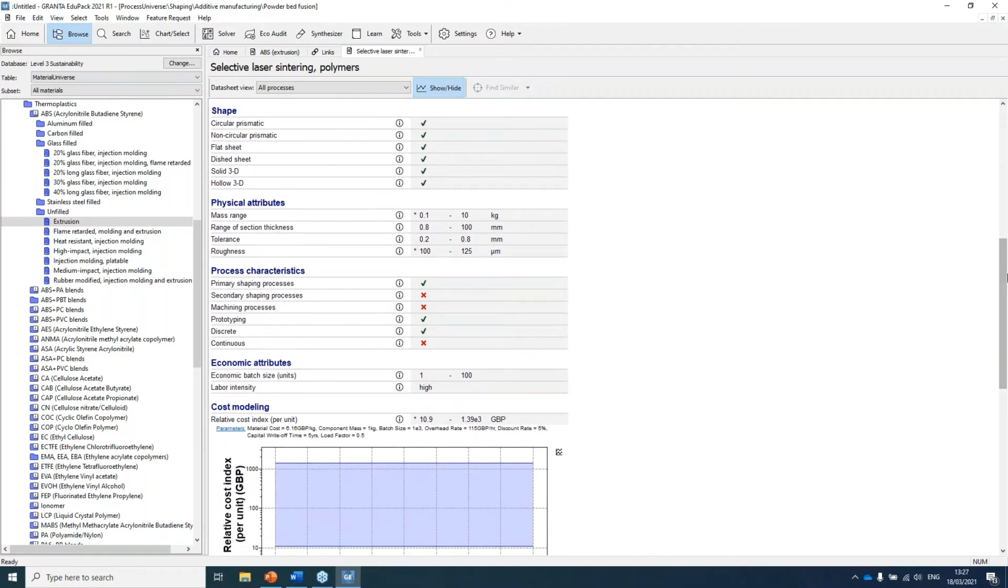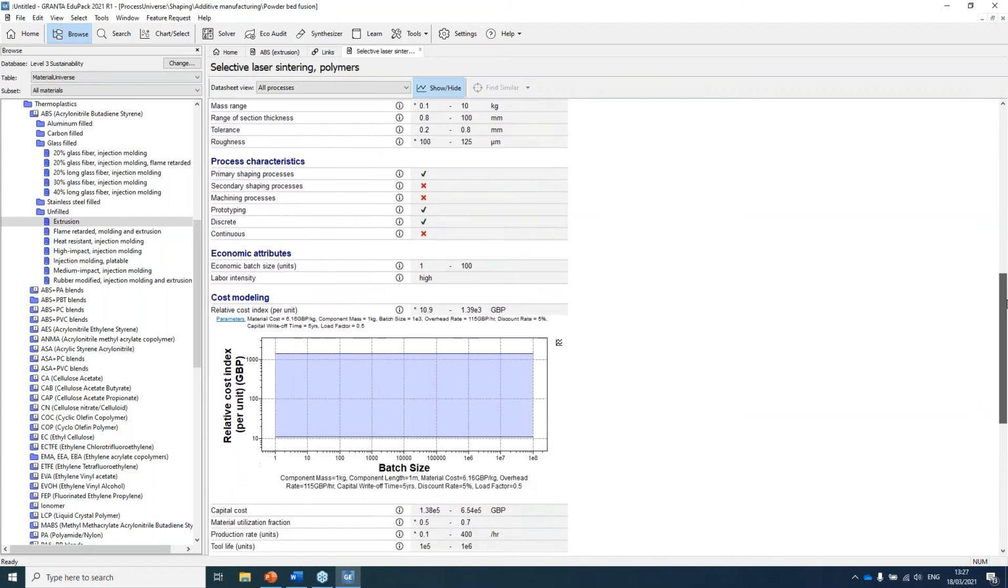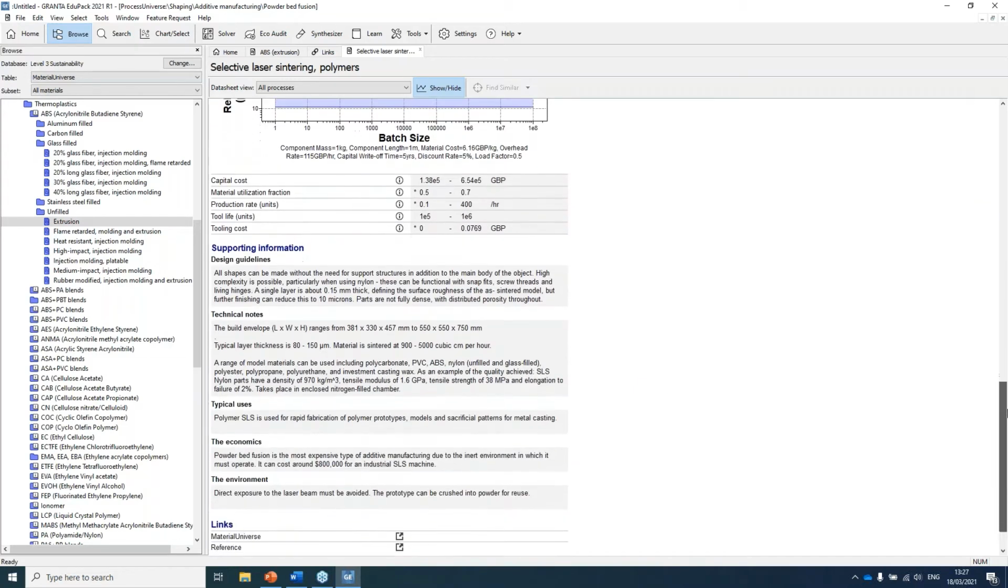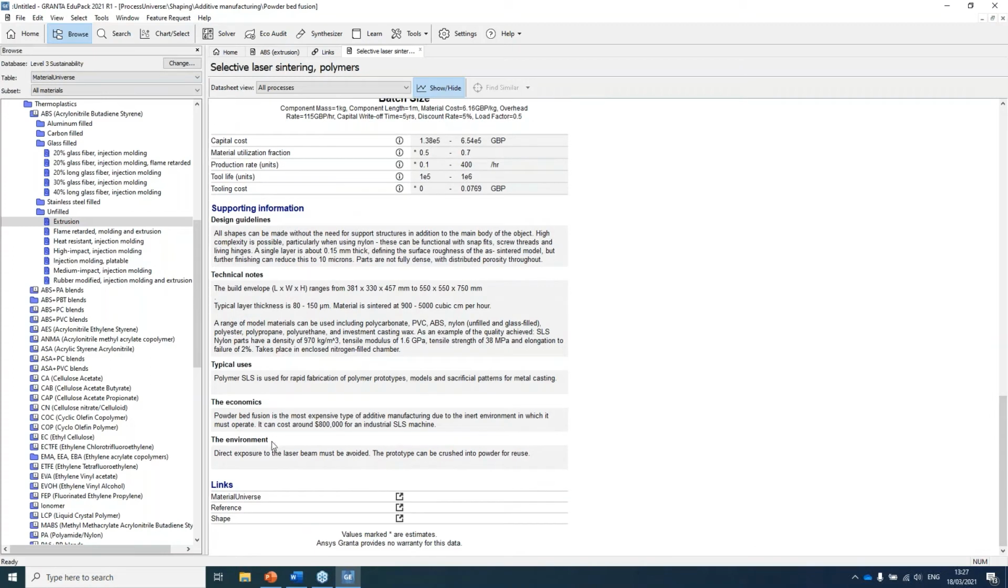If we scroll down, we have some other parameters for the process that are very important if we're choosing this to produce the material we need. In addition, from the supporting information section, we also provide some design guidelines, technical notes, and typical uses, just to make sure that when students choose to use this process, they understand the basic guidelines and don't make mistakes. So that's all about browse and how the datasheet is usually arranged.